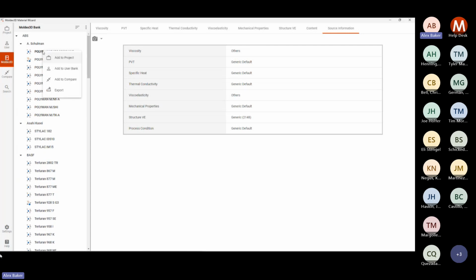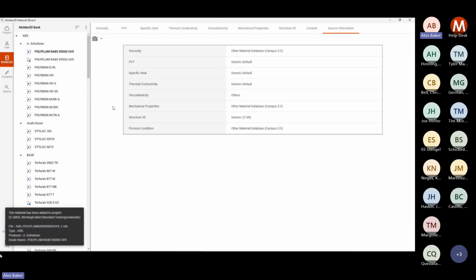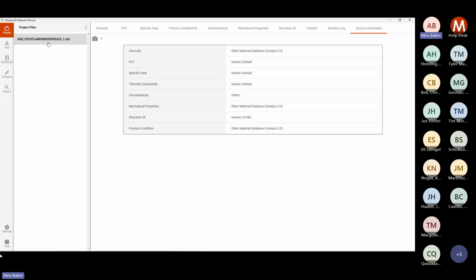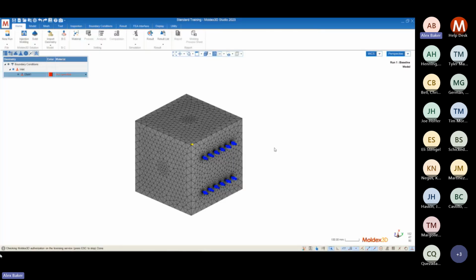All right, so I'm just going to use the first material file here in my project. To do so, I'm going to right click on that material and add to project. You can also add it to your user bank from here as well. All right, we see that the material has been successfully added. If I go back to my project tab, we see that the material file has been added. And you can close out of the material wizard.